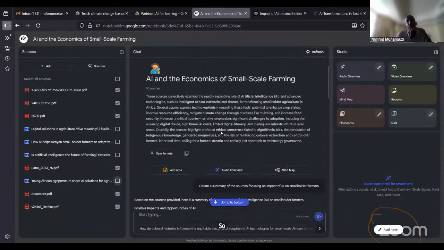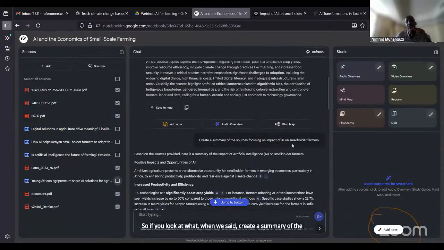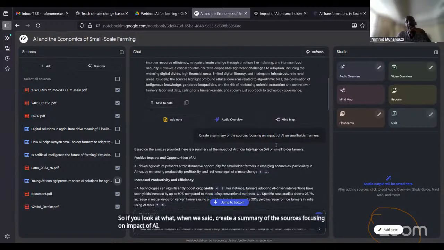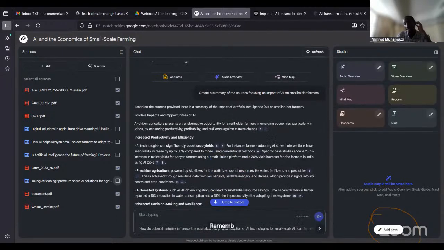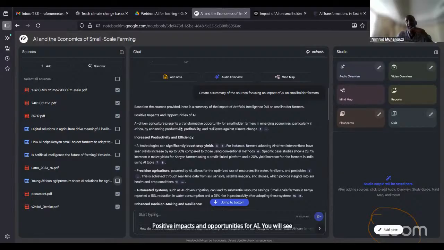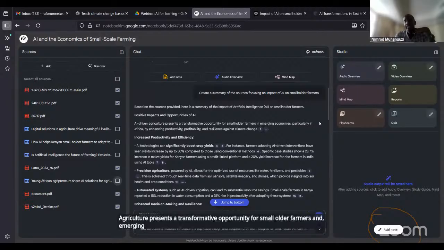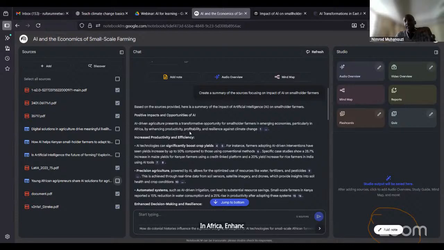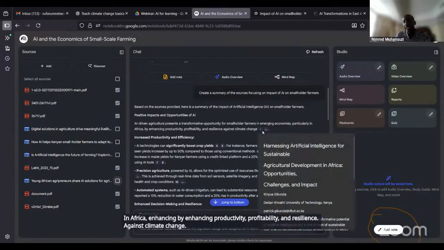If you look at when we said create a summary of the sources focusing on the impact of AI on smallholder farmers, remember the websites we added, I've taken them out so that we just focus on this. It will break it down based on the sources provided. Here is a summary of the impact of AI on smallholder farmers. Positive impacts and opportunities for AI: AI-driven agriculture presents a transformative opportunity for smallholder farmers in emerging economies, particularly in Africa, by enhancing productivity, profitability, and resilience against climate change. You will see a link here.